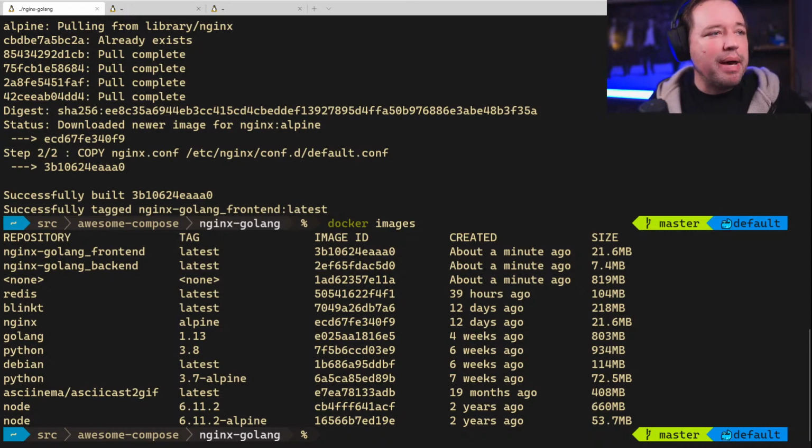You'll notice that the back end is only 7 megs, which is pretty cool. These are both really small containers. 21 megs for the Nginx container and 7 megs for the Golang backend.